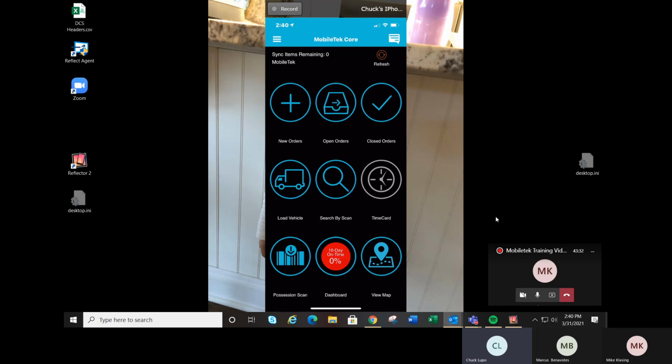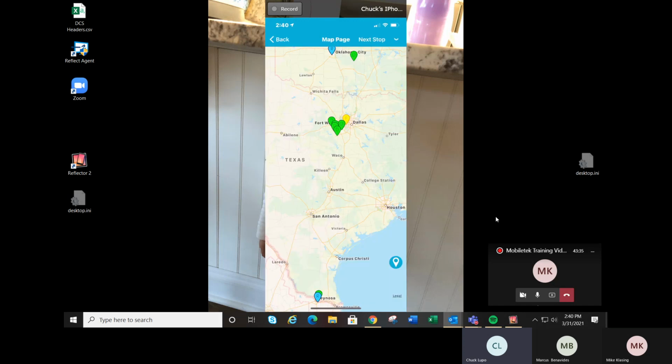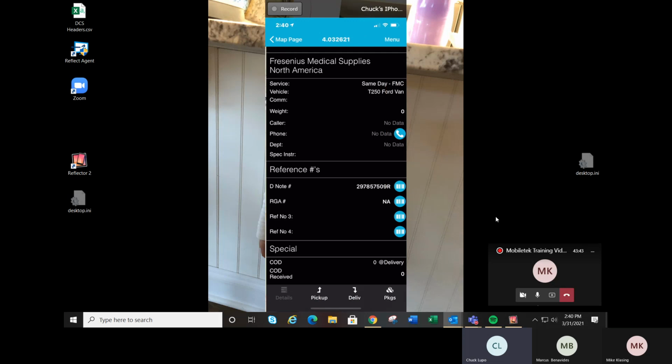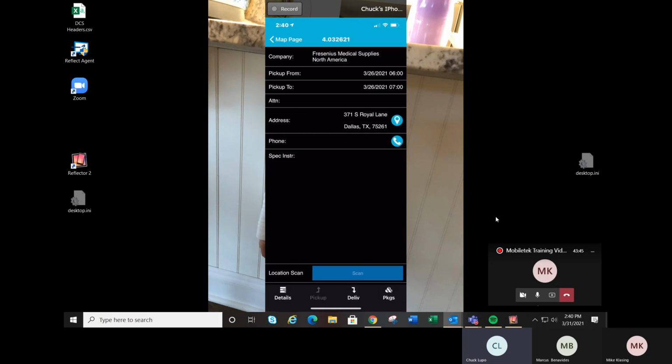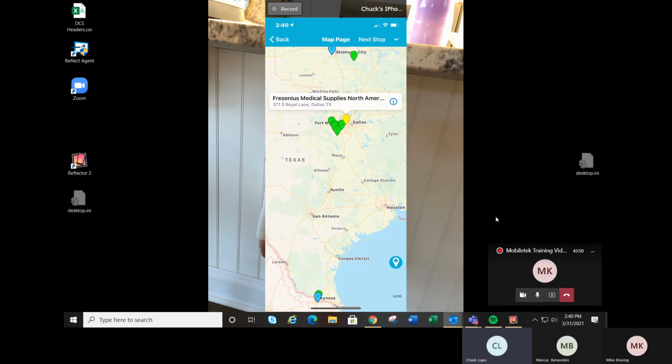Finally, in the right-hand column, you have the view map. This will be able to show you all of your pickup and delivery points that you have. So if you want, you can highlight a P or a D pin, hit the I button, and that's going to take you to the details page of that order. Just some information there to show you what it looks like there on the map.